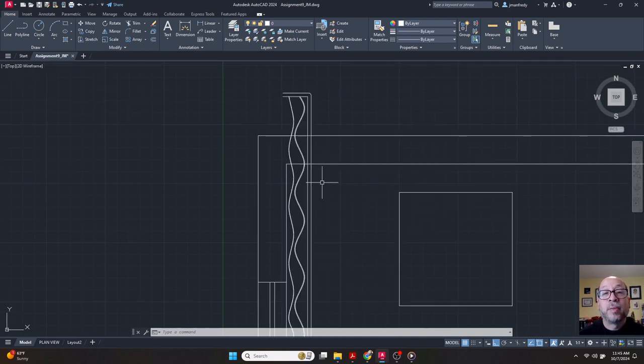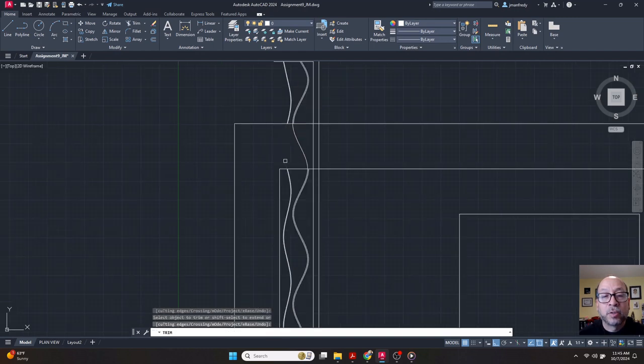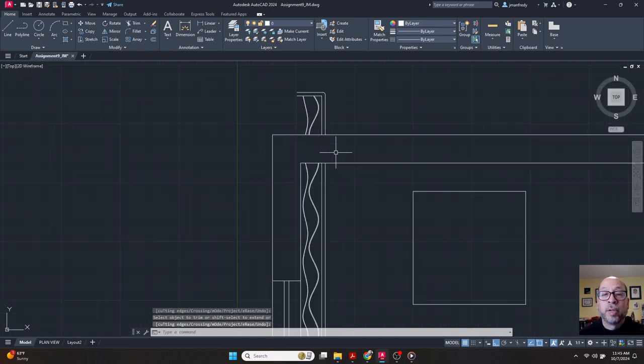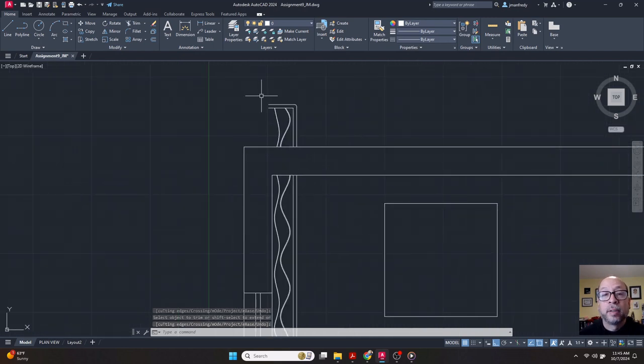If I type X for explode, the explode command is on the screen. Again, you can find the icon there, but X is a fast way to type. Click the object, enter. TR for trim, enter. And simply choose the object to get trimmed off, and then complete the command. Circle back, highlight these objects here with the selection window, left to right, and then hit delete on your keyboard.